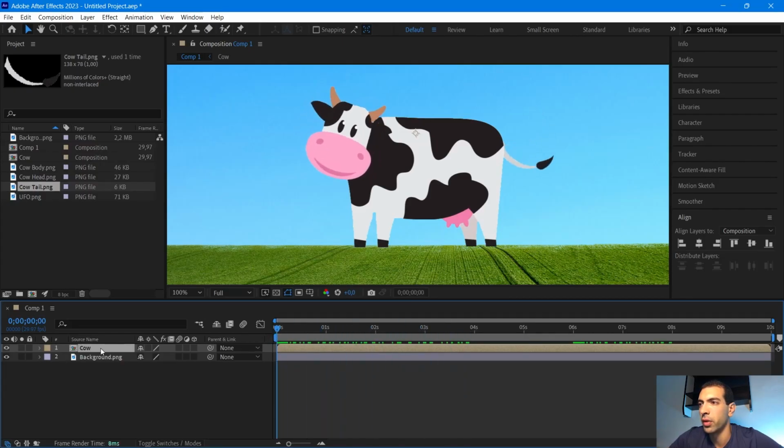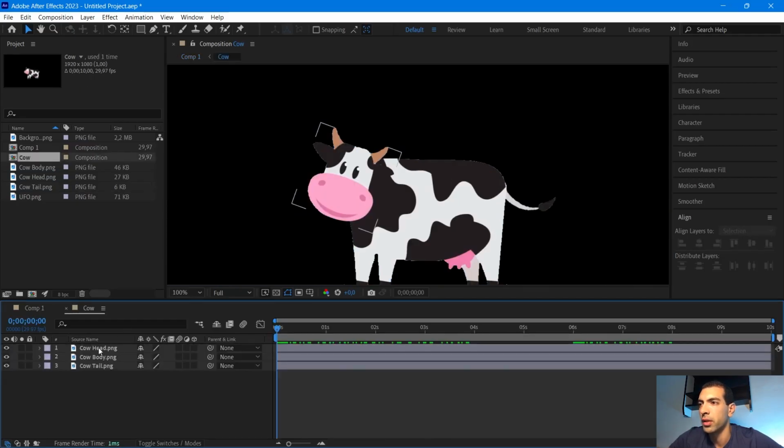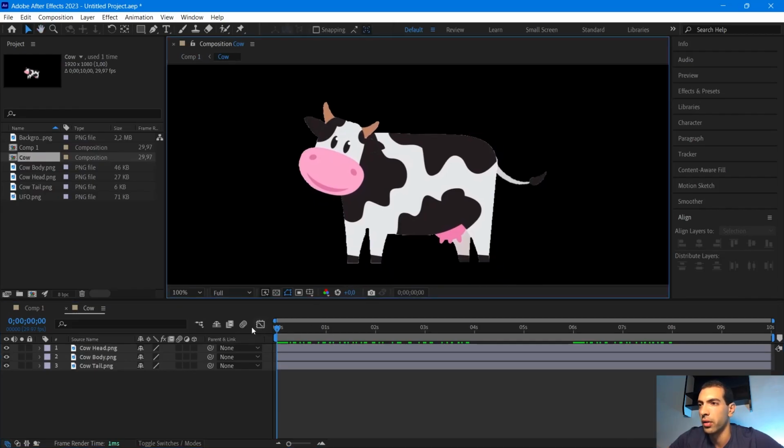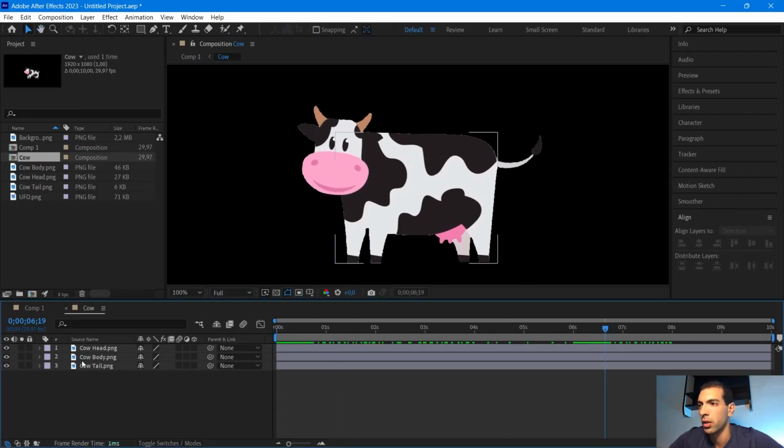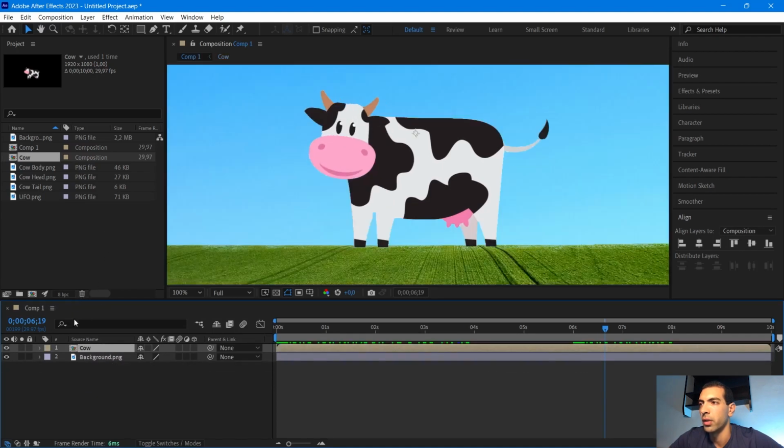And if we double click, we can access this new composition that we created, and inside we find the 3 parts we had earlier: the tail, the body, and the head. We can close this composition from here like this and go back to comp 1.